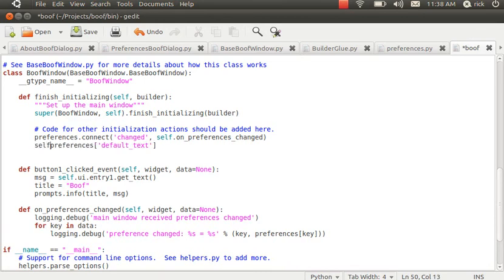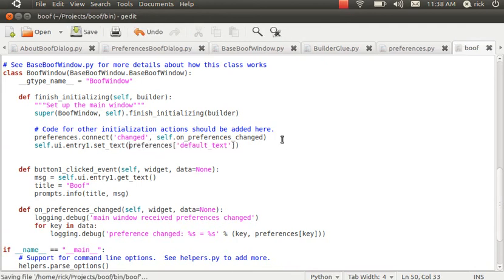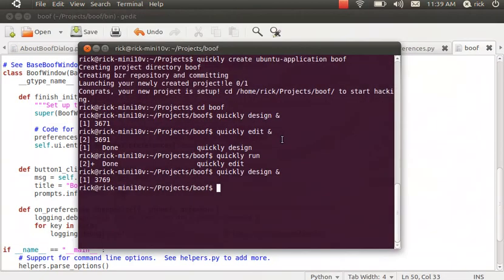So what I want to do is just set the entry. This is the entry. So I'll say self.ui.entry1.set_text, and then I want to pull the preference from the preferences dialog. So I'll pull the text from the preferences by indexing into it like this. See, it's basically that preferences looks like a dictionary to the rest of your code, so it's really easy to use. So if I kept all the names and did all the conventions properly, I should be able to do quickly run.